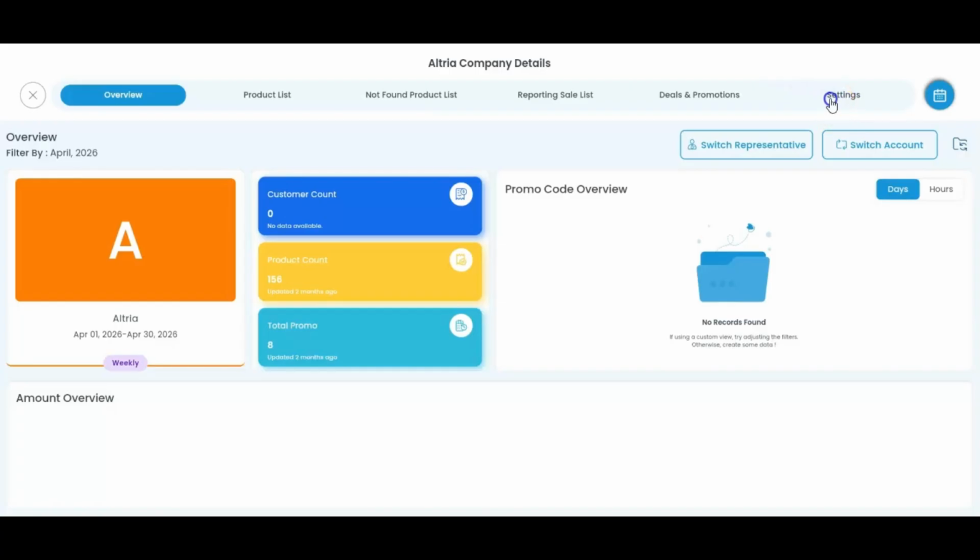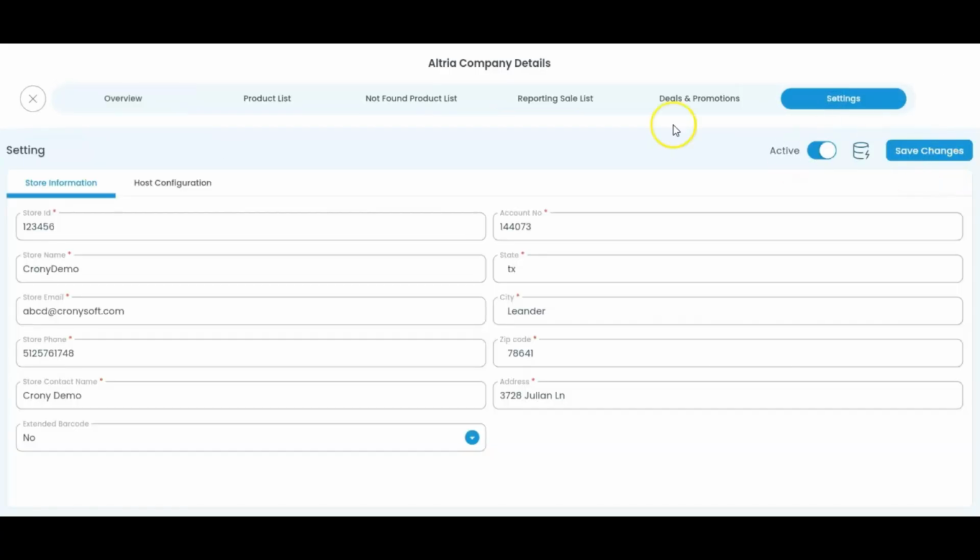Now, go to the settings tab. Fill in your store information like your store ID, store name, and the address. If you don't have a store ID, simply use your 6-digit account number for both store ID and account number, and select the correct barcode type.